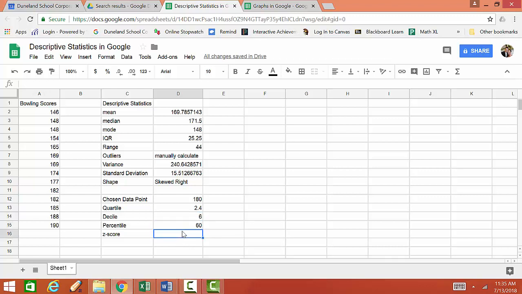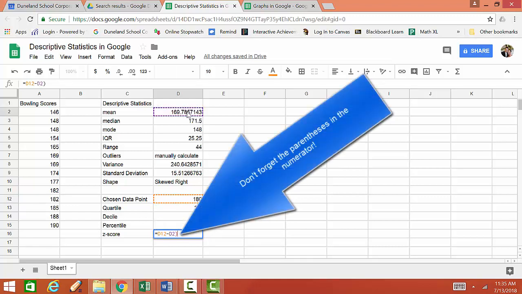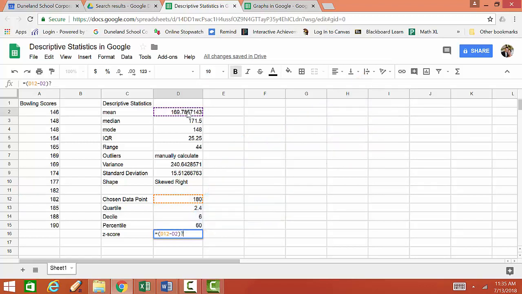Okay? And the z-score for this data point is how many standard deviations the data point is away from the mean, if you go back to your z-score. So to calculate the z-score, what you can do is take your chosen data point, subtract the mean, and divide by our standard deviation. And that's the z-score of my data point, which is 0.65844, and so on. So my data point of 180 is 0.658.